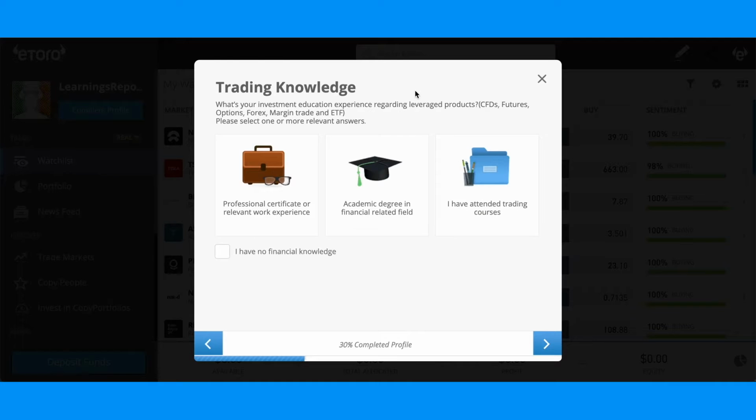For this screen, they're going to ask about your trading knowledge so far. If you have any of these three, either professional certificates, academic degrees, or you've attended some trading courses, feel free to select whatever and proceed to the next screen.